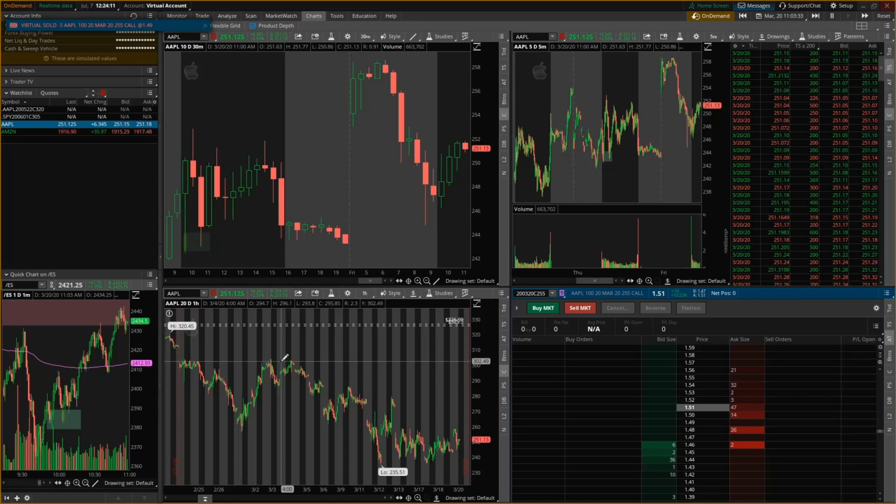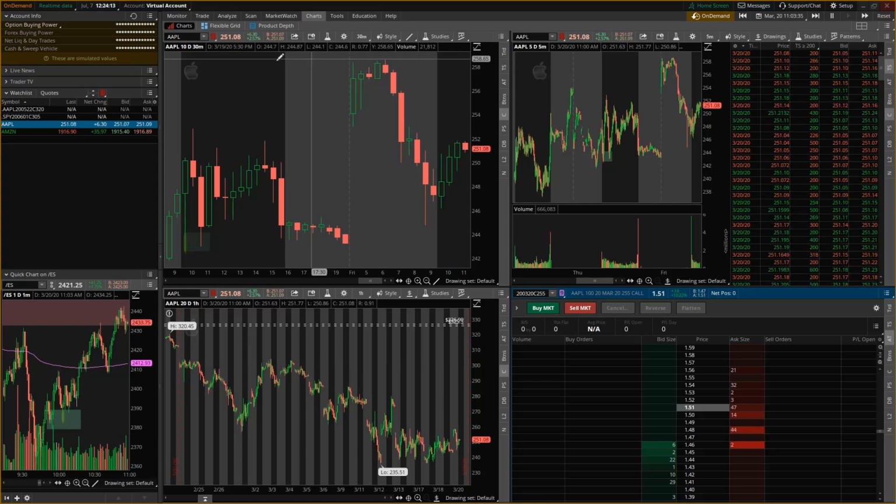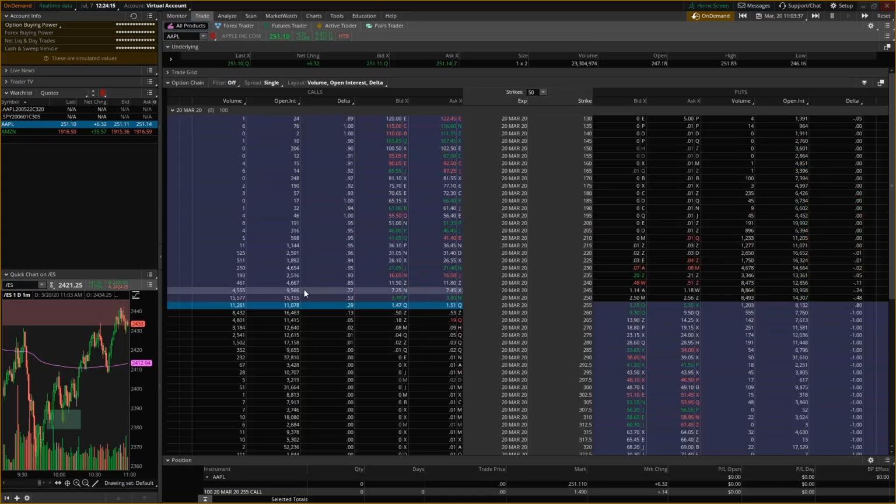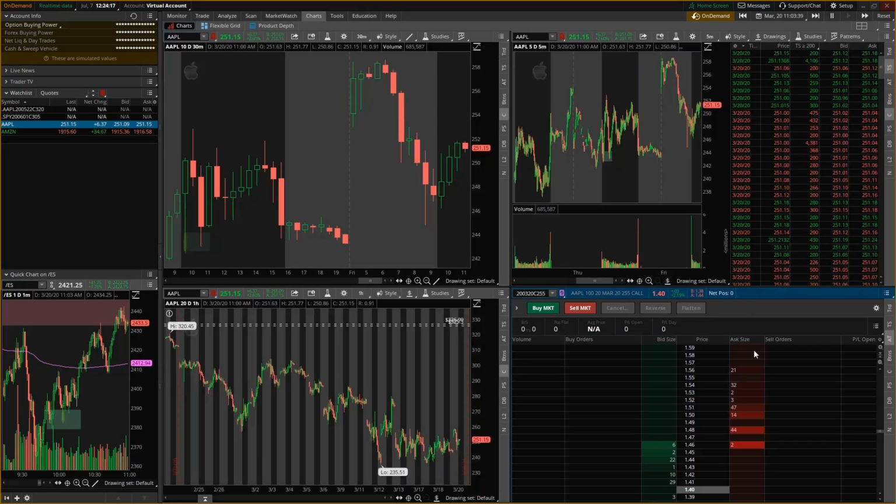It's fast execution, very visible, instead of, if you're trading options, going back to the tab and going back and forth between your charts. This is just faster, and doesn't take you too much time to enter and exit your positions.